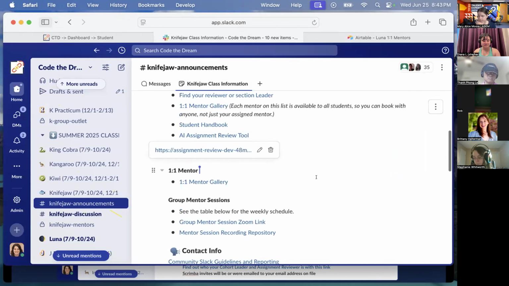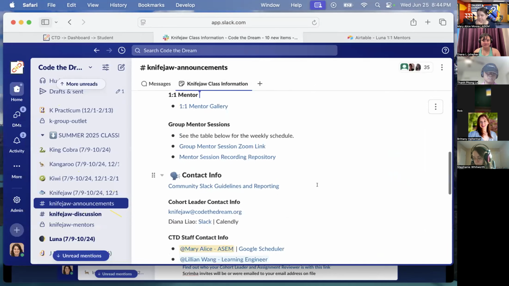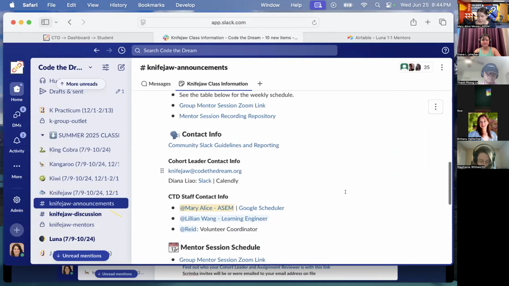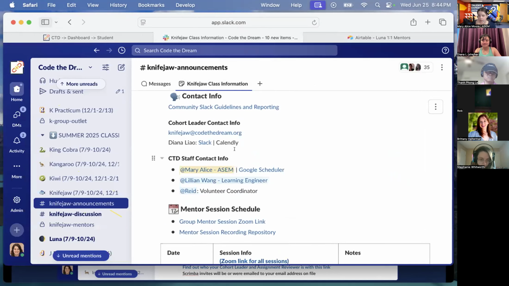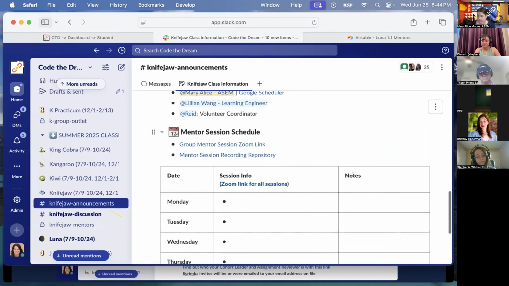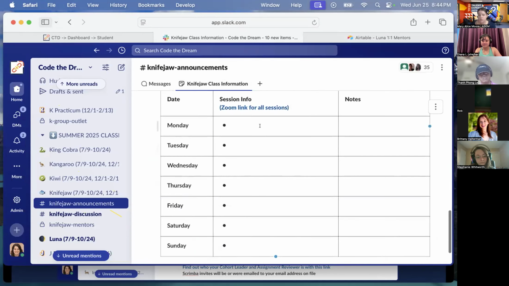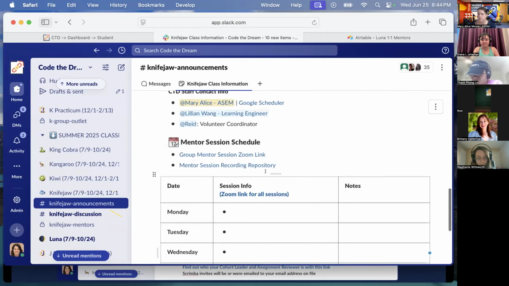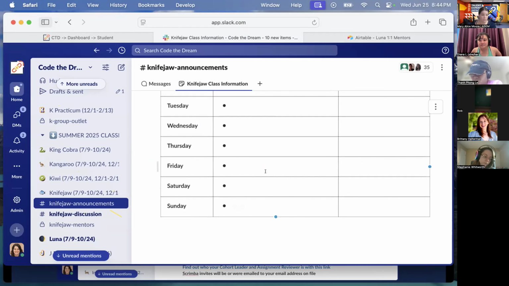Student handbook, your AI assignment review tool, Zoom link to join group sessions, how to contact Diana, how to contact me or any other CTD staff members that you might need to intersect with. And then as we get confirmation from our mentors who are finishing their training this week, as far as what day and time their group sessions are going to be, then we'll have this filled out. And that's where you'll be able to see who has what sessions on what days and times. So be sure to check out the class information channel as we get closer to the start of class.